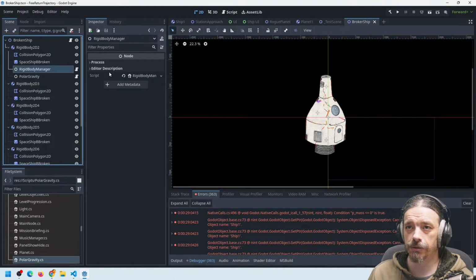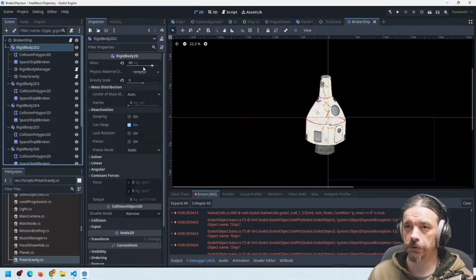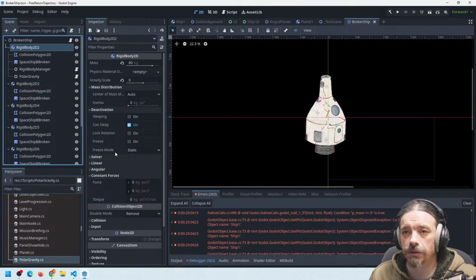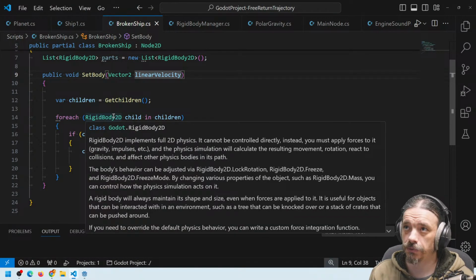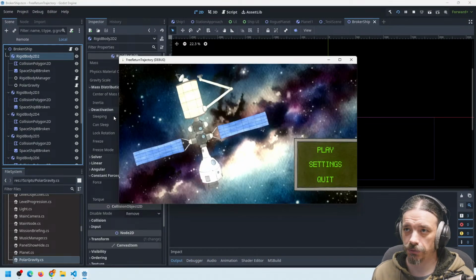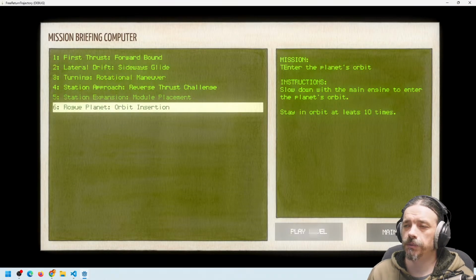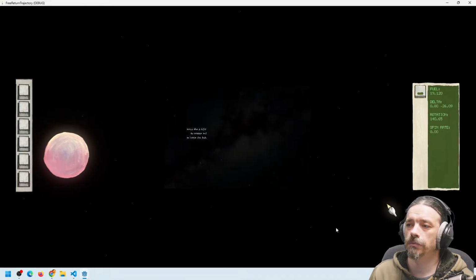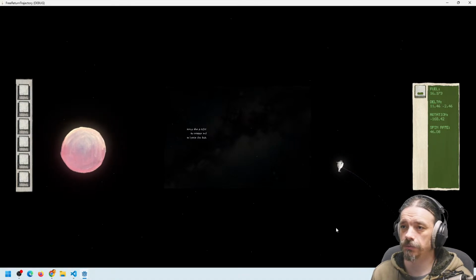Rigid body manager doesn't have anything to configure, so let's put that. Oh, and I need to do something else. Freeze mode. I need to enable something. Maybe not. What I need to enable is for the messages when they collide. And I just want physical reactions here, so planet. Let's fall directly into it.